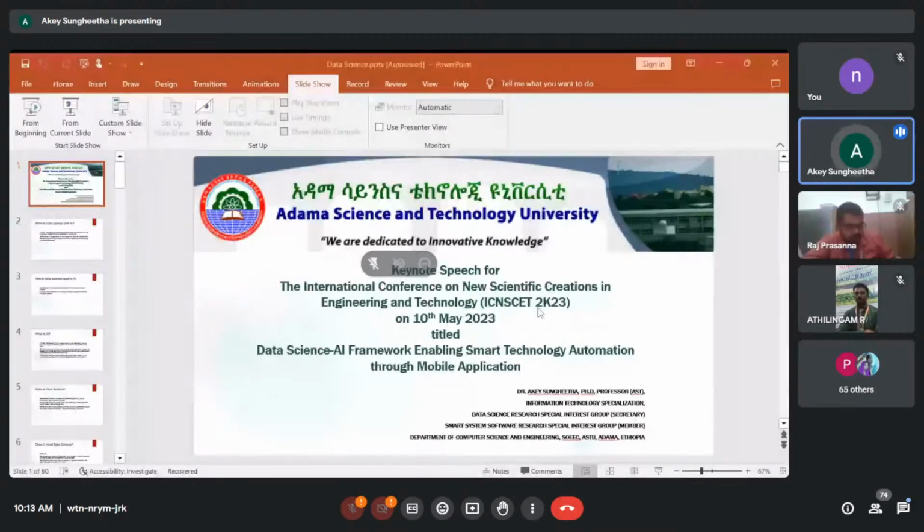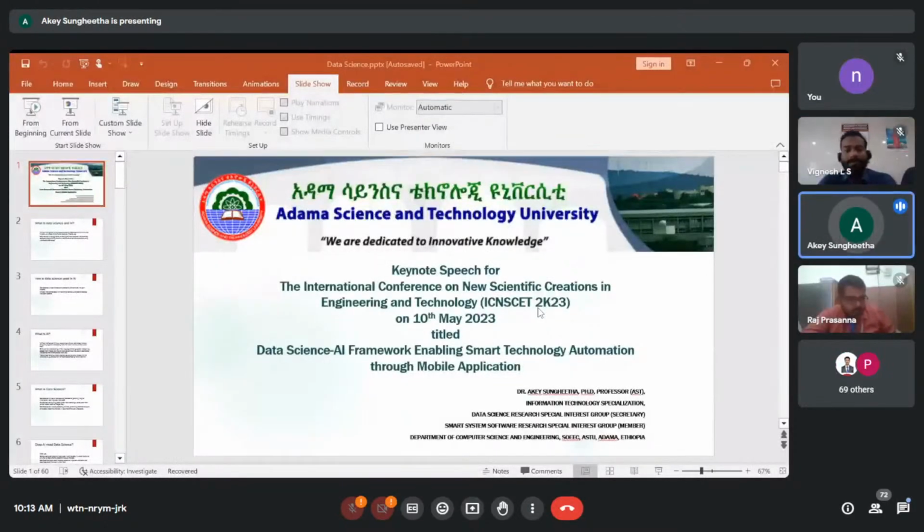So today in our conference, I am going to present the keynote speech based on this title. So it is about data science and AI, how the model works in the aspect of smart technology automation as well as through mobile applications. So from the terminology, we can arrive at how to understand data science and AI. So data science and AI are two different intellectual titles.